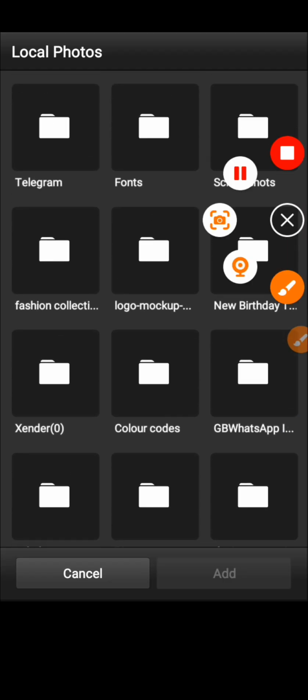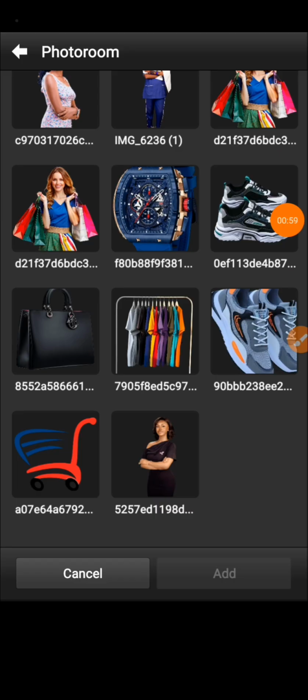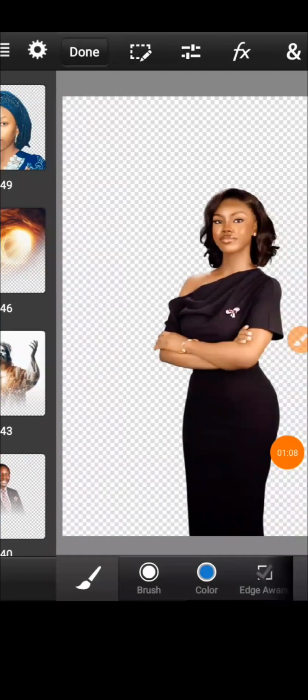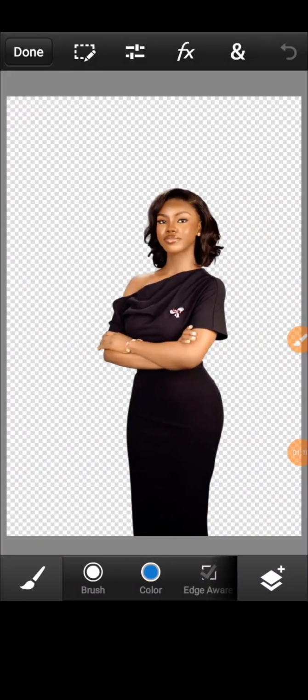So let's take an instance. We are going to use this image here. I will just click on it and then press on this part here. Clicking on this, you see it is actually a transparent picture. If the image had a background, you will see it just like this. So you see the background and then the image here.